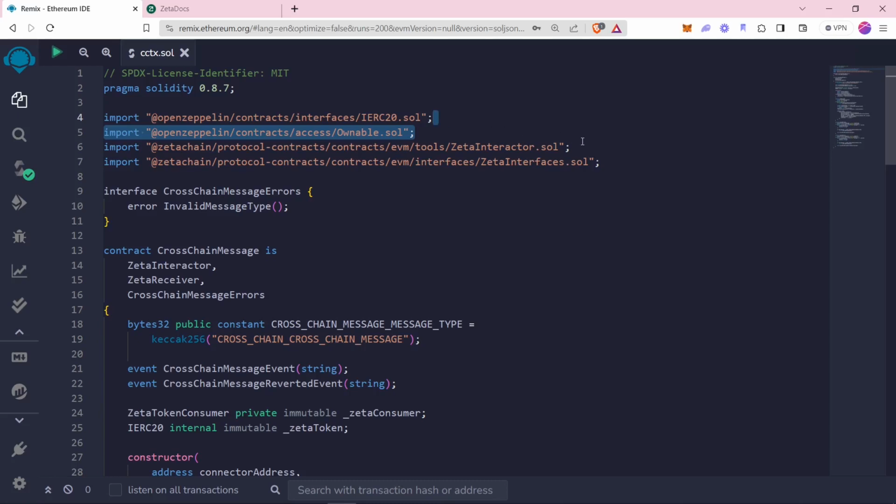to access. And now the main part comes up right here, Zeta interactor and Zeta interfaces. You don't have to worry much about this. We'll see this code, or basically this file, when there is a need for it, okay. There is a need for it for sure. We'll not be seeing it directly from here, okay. We'll be seeing it when there is a need. And there is an interface which we have defined, cross-chain message errors, along with, inside, we have defined an error of invalid message type, okay.